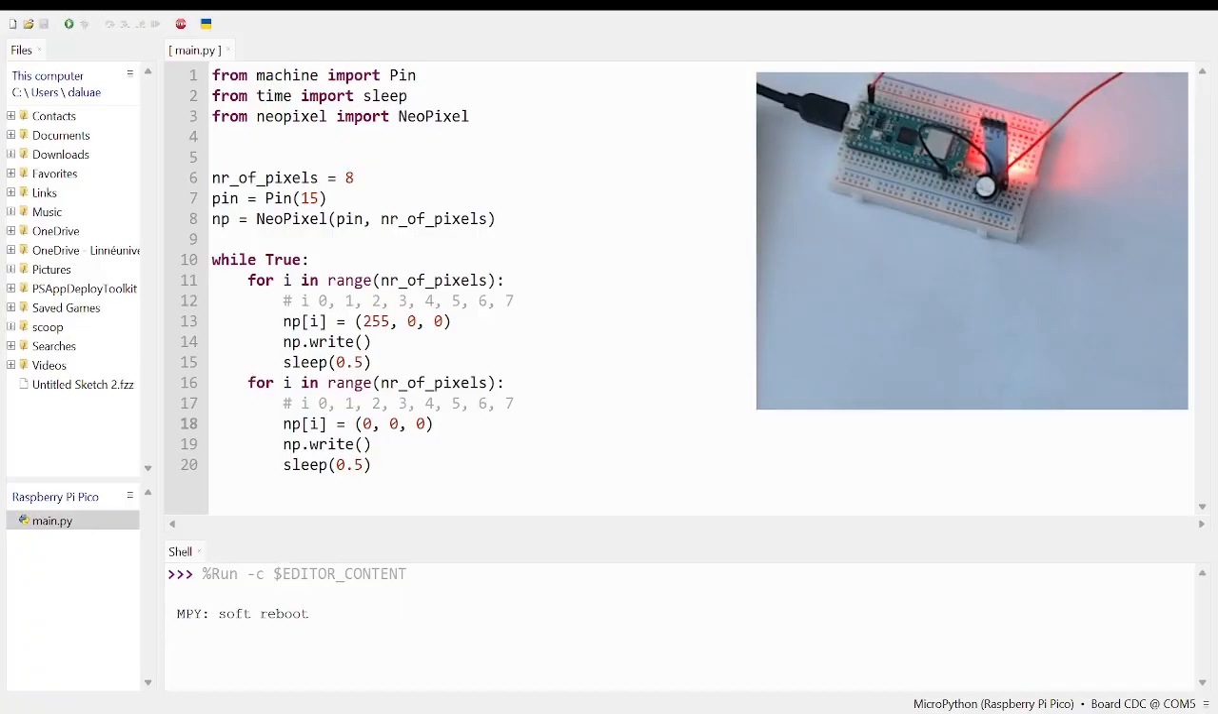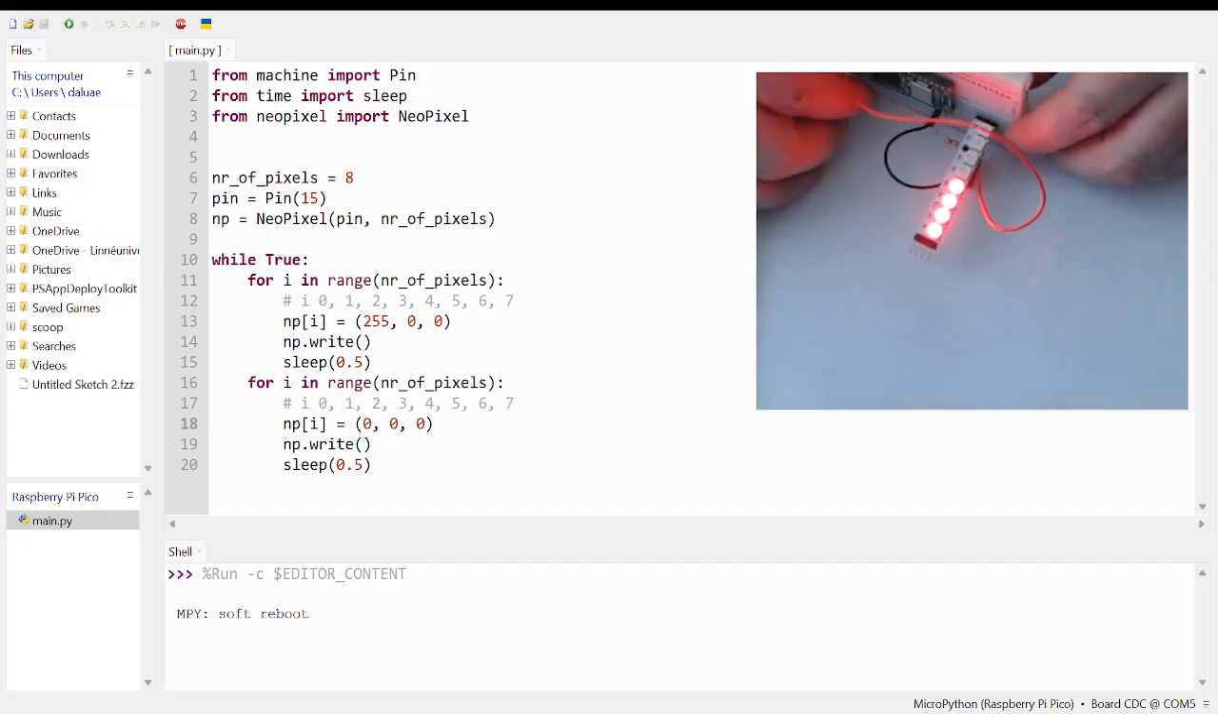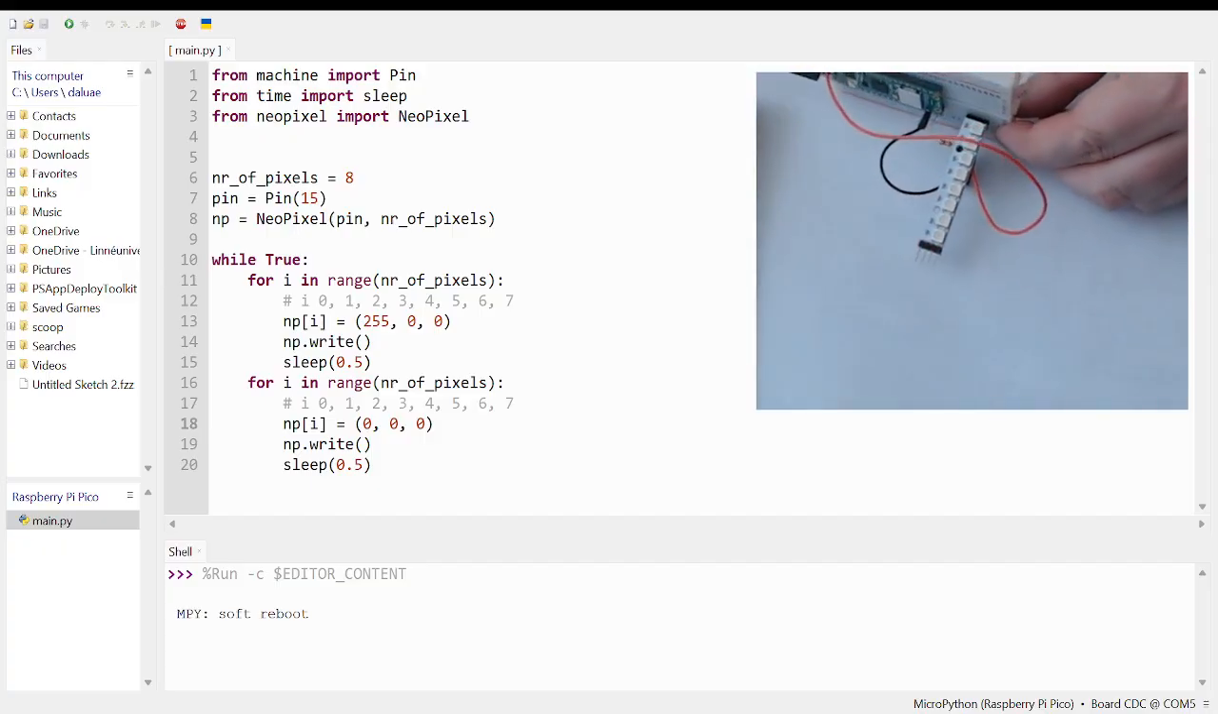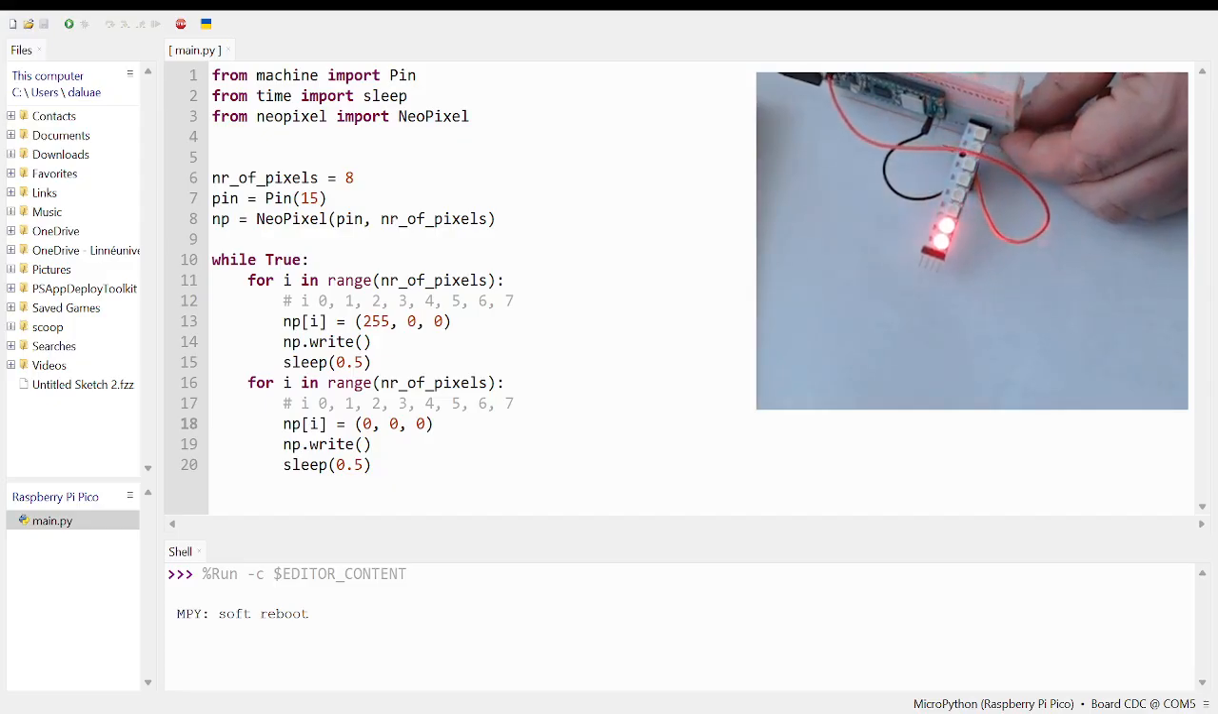And here I started the program, and I will change this, and you see that now we are on the second for loop, and now we are on the first one. Then we turn them on to red, and then we turn them off one by one. So this is a simple program that controls multiple LEDs, in this case a NeoPixel.